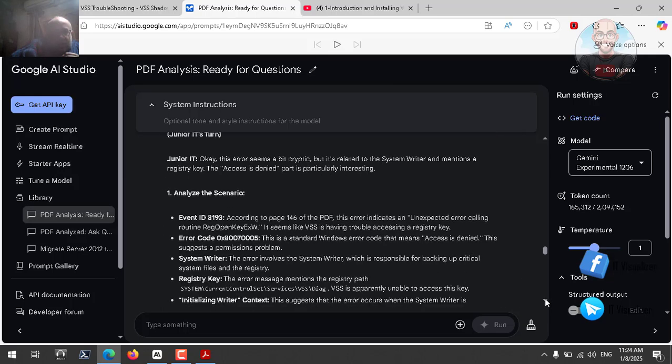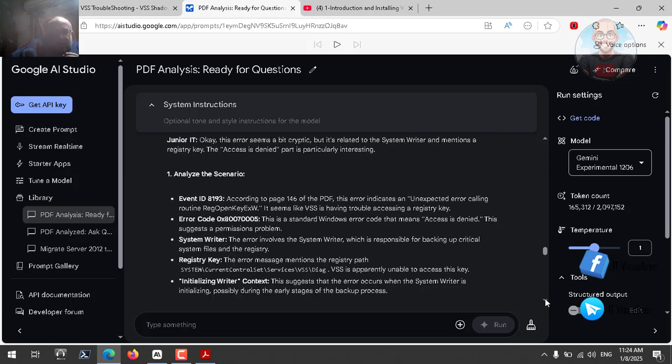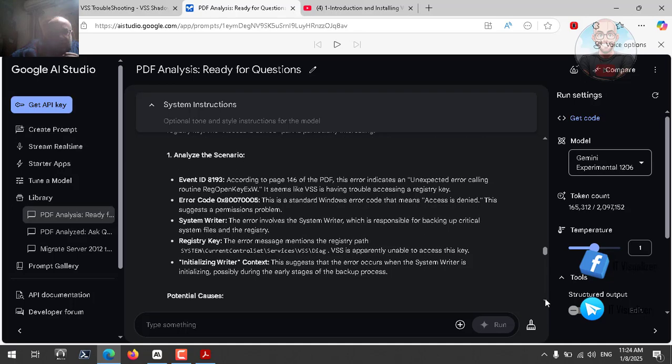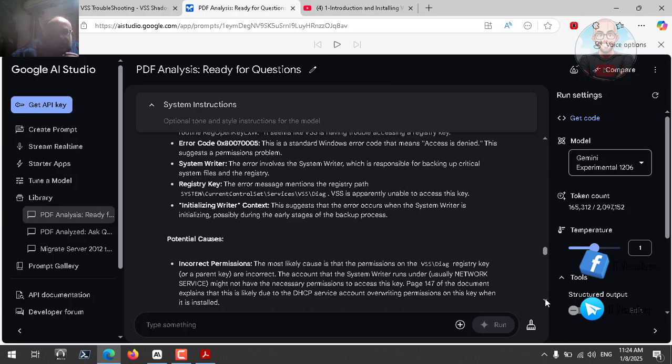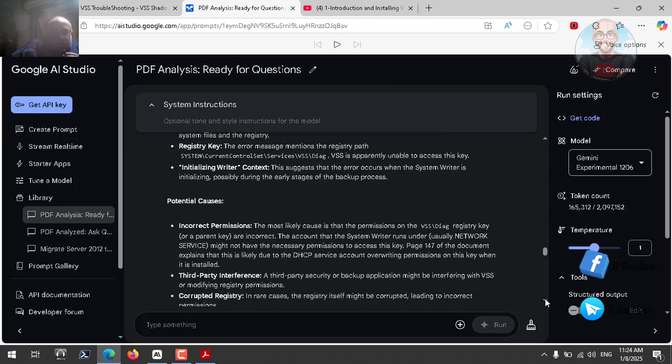Okay, the system writer is critical. The error mentions the registry, unable to access the key, potential cause. System runs under network service, might not be necessary to access. Page 47 explains due to DHCP service account overwriting. So this is the correct answer. Yes, likely true. The DHCP service overwriting permissions on this key when it is installed.